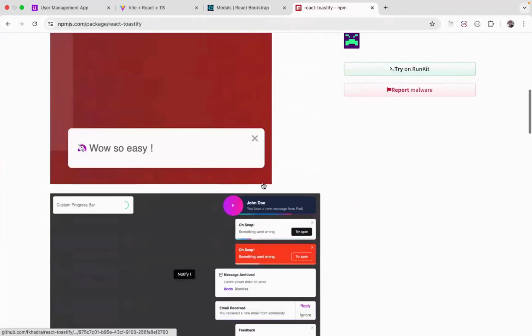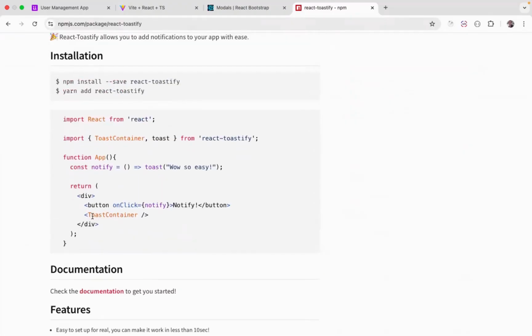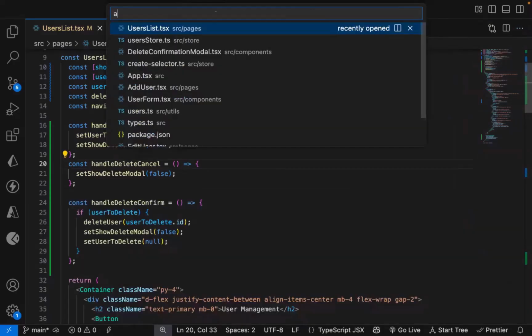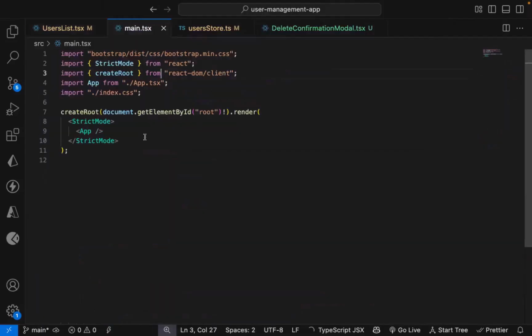And how to use it? You can just scroll down. You see, we just need to add this toast container in your application. So usually main.js or app.js. So let's see if we have main here. So we have main.tsx here.